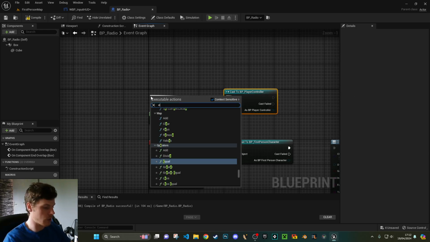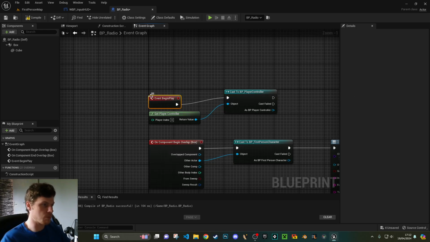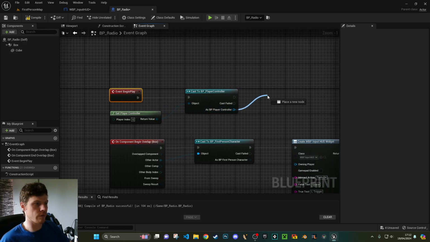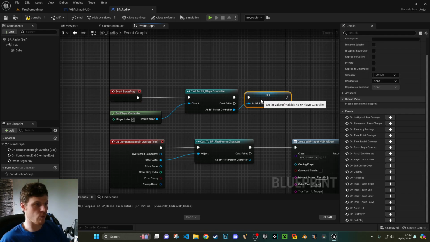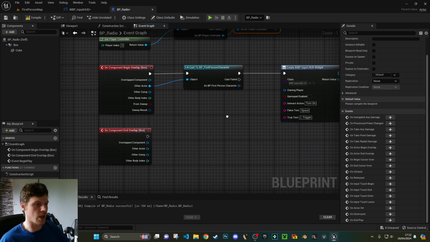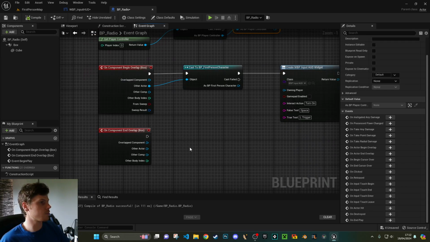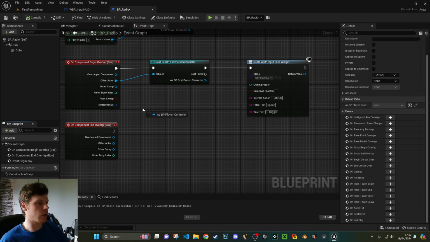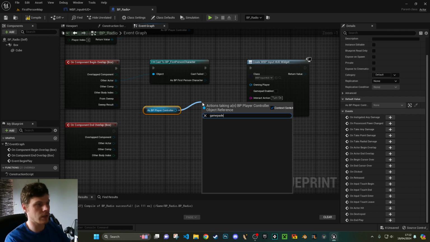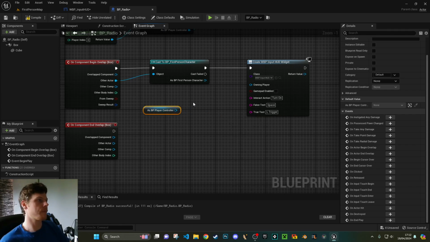We only want to do this on event begin play. We don't want to do this multiple times. Let's just do it once. However, let's make a reference. So let's create a variable from this. So now we have a reference to our player controller all the time. Hit compile. From our player controller, we need to find out if a gamepad is enabled. But we don't have that yet, so let's create that.